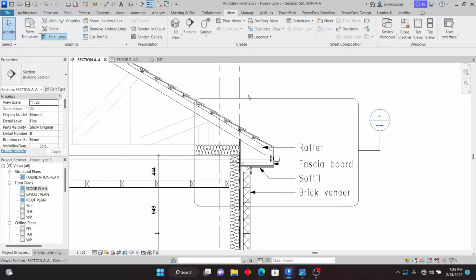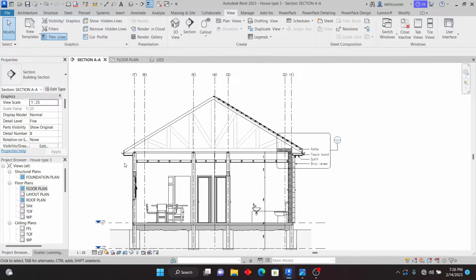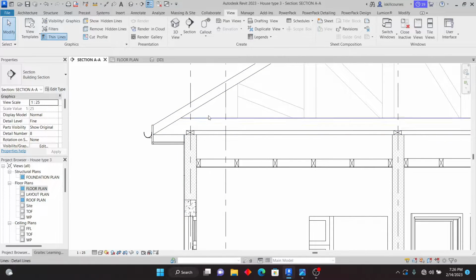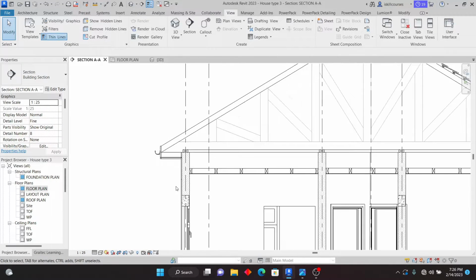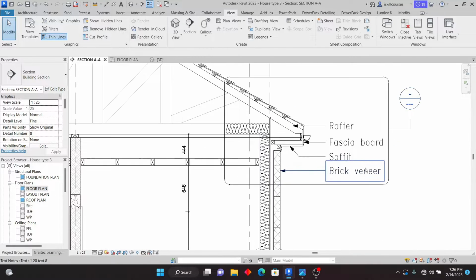Okay, so as I've said, this is the detail that we are going to create. This is an Eaves detail. We want to create it right here. Now, I want to mention one thing. I just did this as an example.